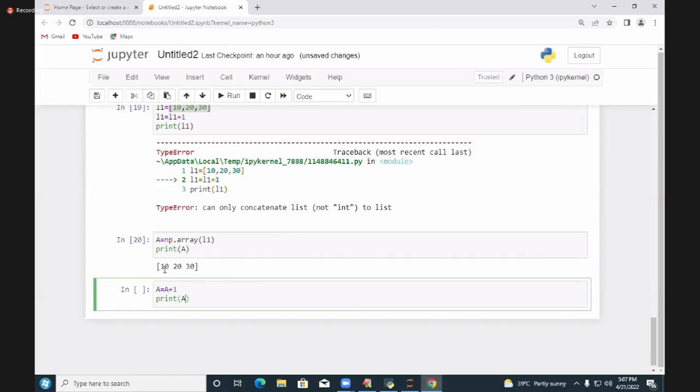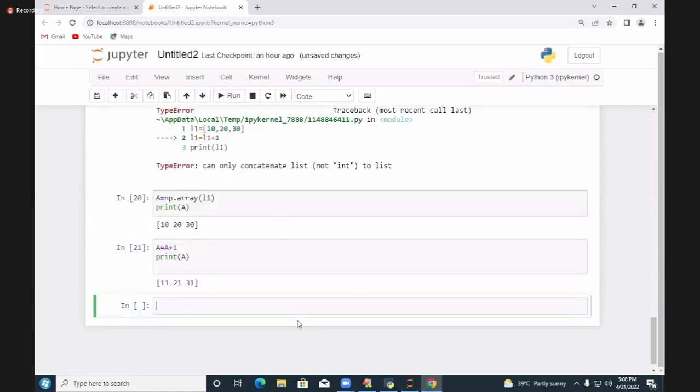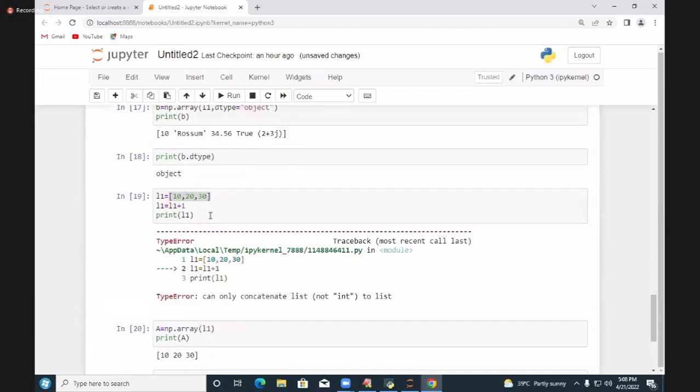It will become 11, it will become 21, it will become 31. Now print that, execute that. It is going to become 11, 21 and what? 31. What is this known as? Vector operations are possible with what? NumPy programming, which is not possible with a traditional list.